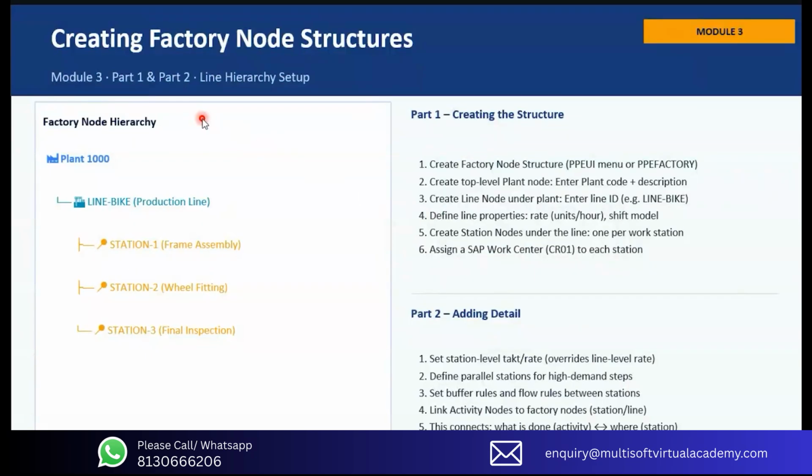Actually, what we do in routing, for the operations we assign. We don't assign to the production lines, but we assign to the operations, the components and everything we assign at the operational level. But here, you separately say that you assign to the activities. That is what it is saying. Link activity nodes to factory nodes, and this connects what activity is done, where it is, and in which station it is done. So those details you get from the factory node structure.